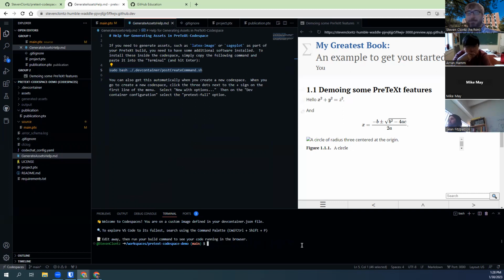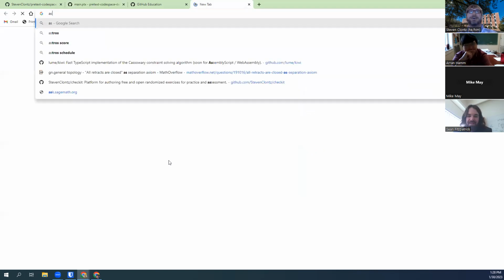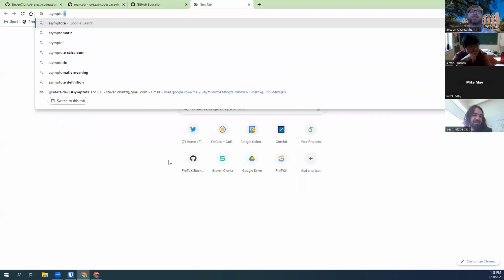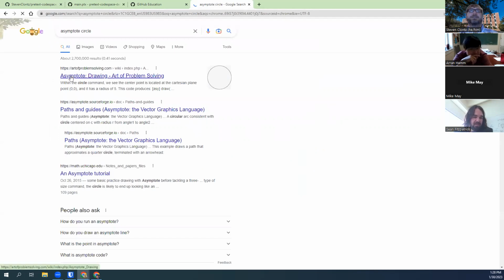Sean, since you're here, do you happen to remember an easy asymptote code? You can use asymptote code instead of LaTeX code to draw a circle. I would have to copy and paste. All right, asymptote circle. I can do that too. Is this a circle? Okay, yes.